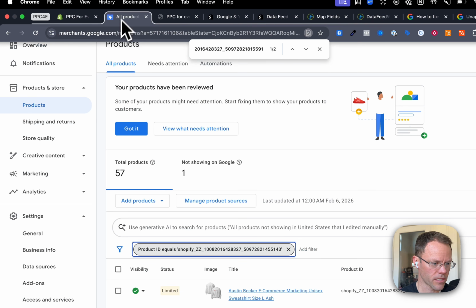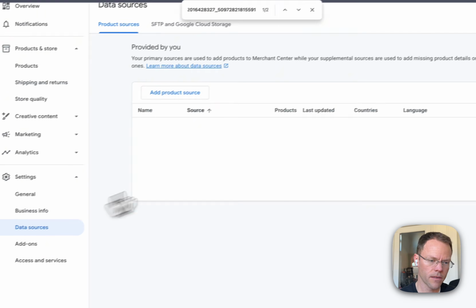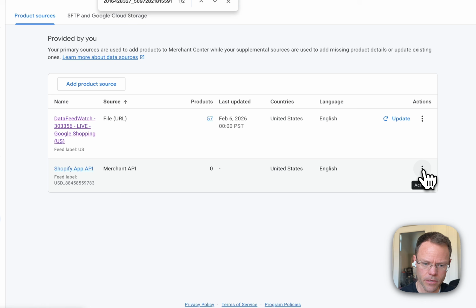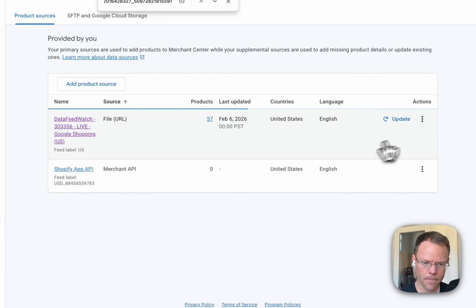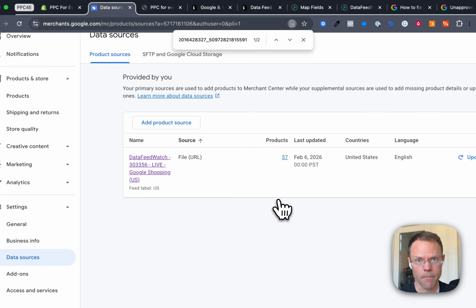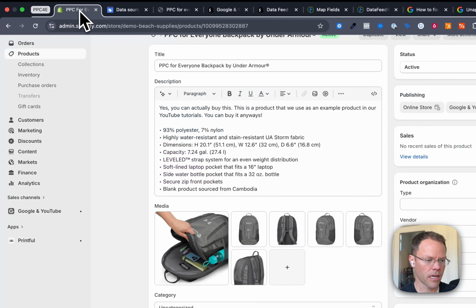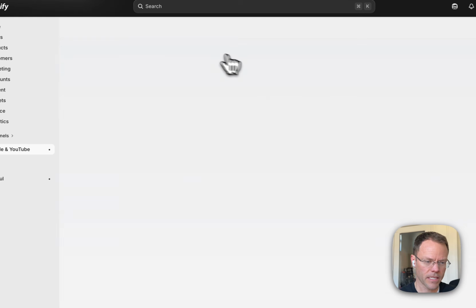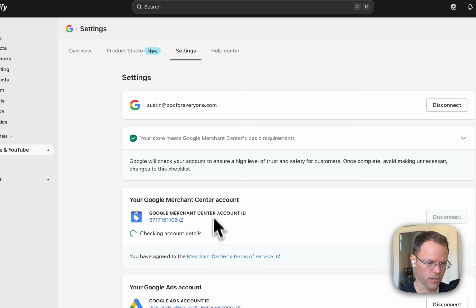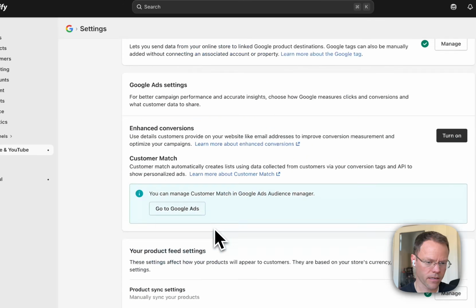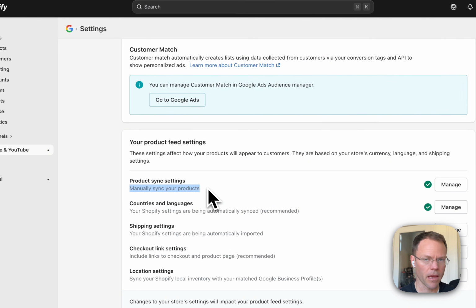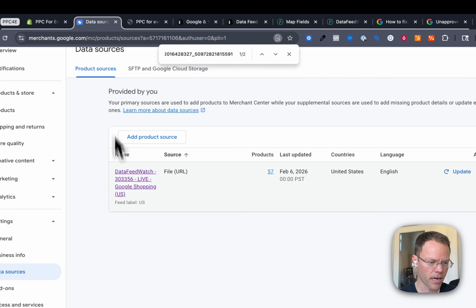I'll take that to Merchant Center, and then I'll go to Data Sources. And then I'm going to delete any existing sources. So for example, I don't want the Shopify source, so I'm going to delete that. And that won't come back now that I've deleted it because I've set the setting in here to not automatically upload. So if you keep getting the Shopify channel coming back, it's probably because you haven't set this to manual. So I've set that to manual, so it won't keep coming back here.